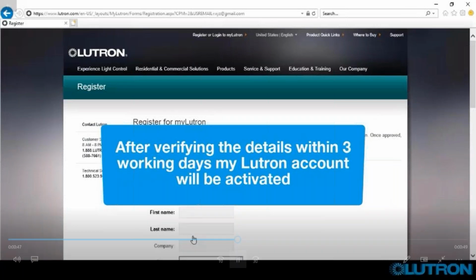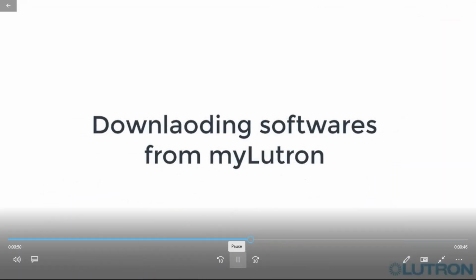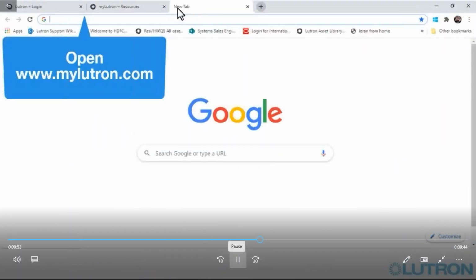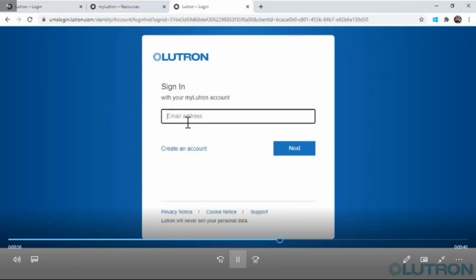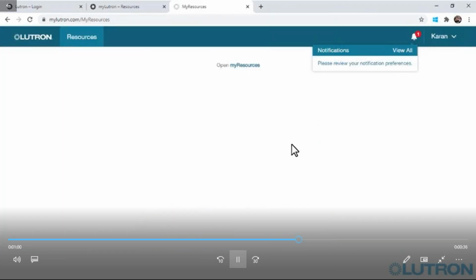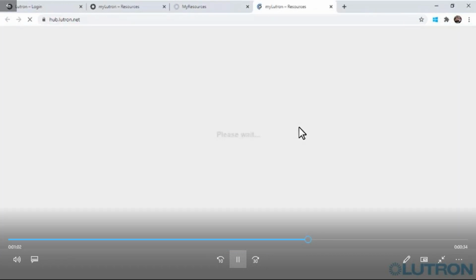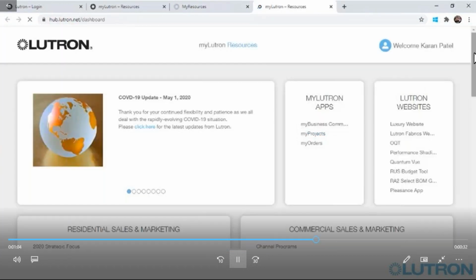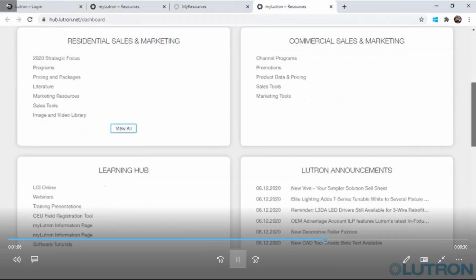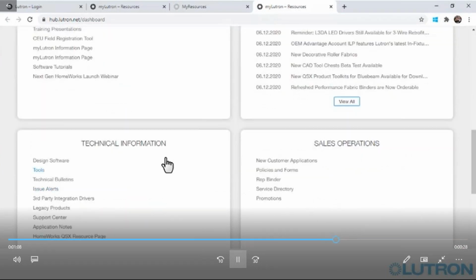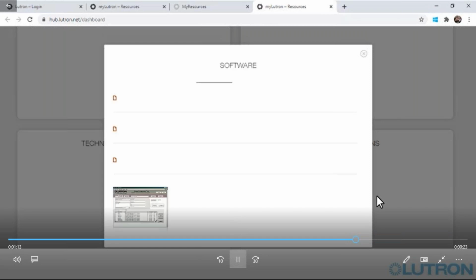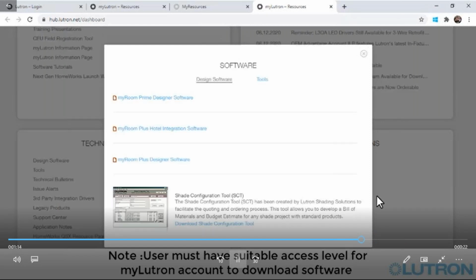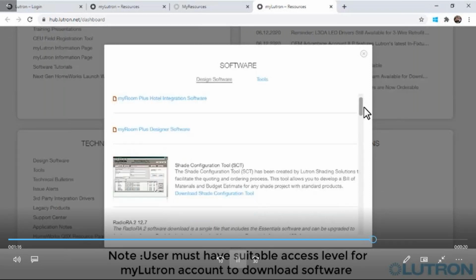So now once access is given to the software, now you will log in. You will log in into My Lutron, and then you will go to My Resources, and under technical information, go to Design Software, and here you have to.